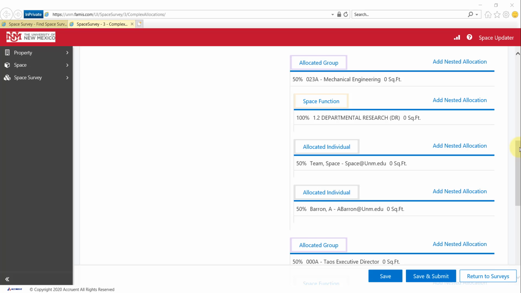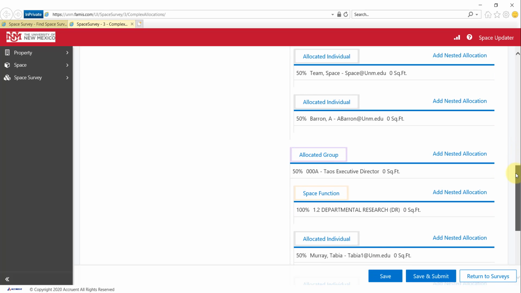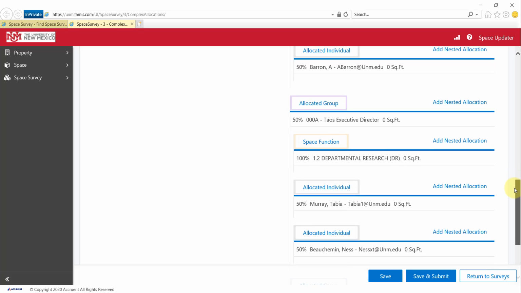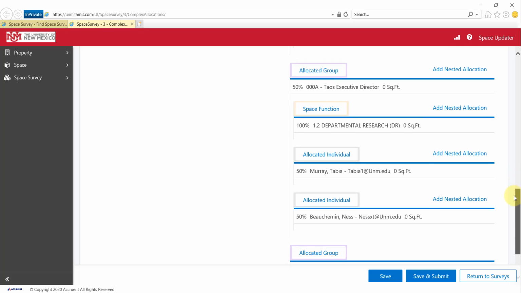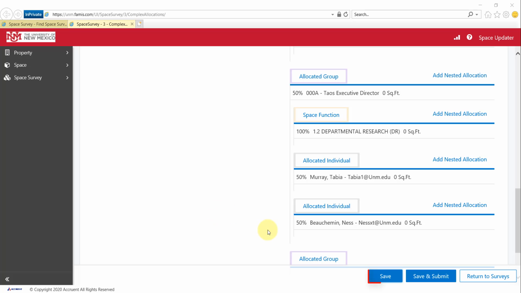Your finished allocations may look something like this. Note again that each allocation type on each level of nesting totals to 100%. Because the two allocated groups in the example occupy 100% total of the space, we should not add another group. It is time to click Save if we would like to revisit our work later, or save and submit.